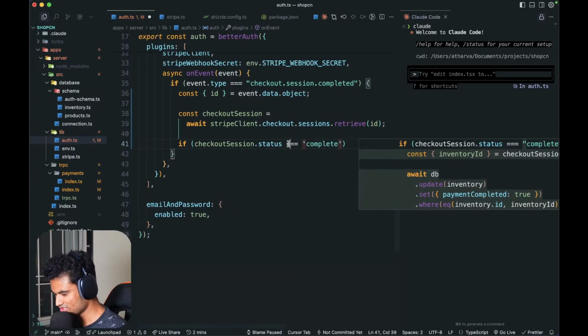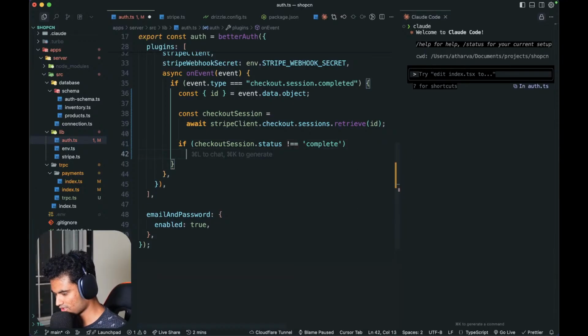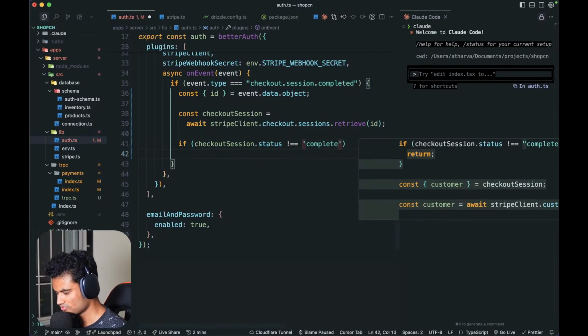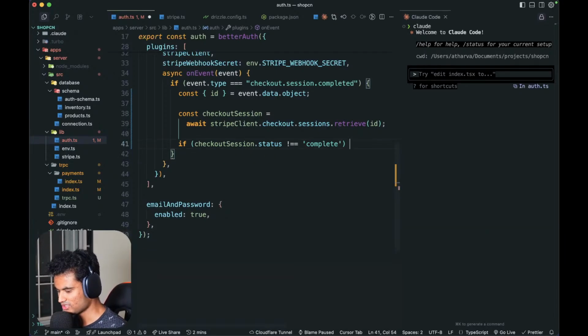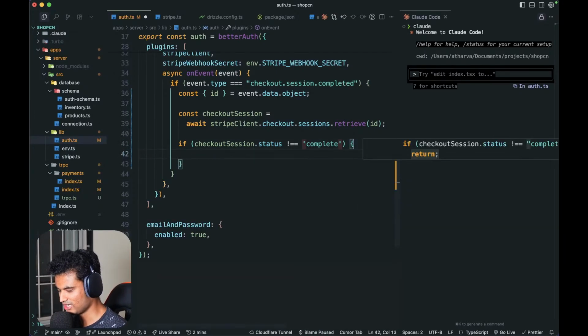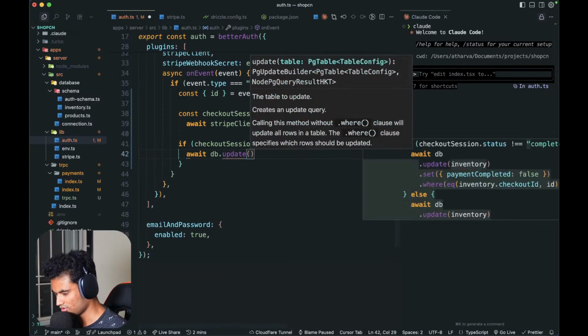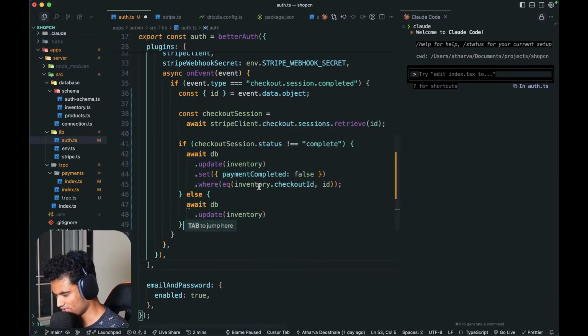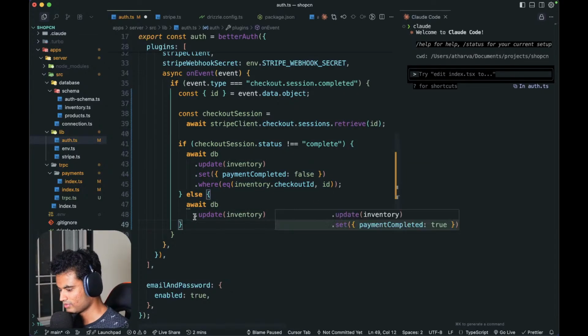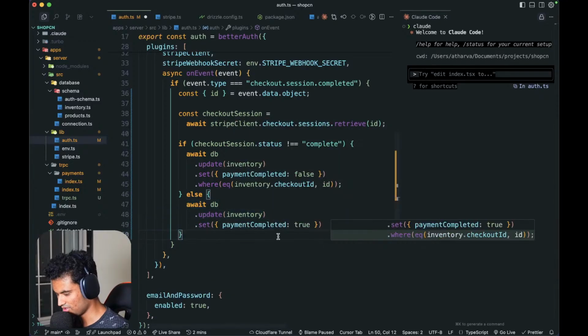Okay, so if checkout session is not complete, then what I want to do is, okay, hold on. If the checkout session is not complete, I want to change the status. No, I don't want to just return. I want to change the status to the payment is not completed. So await db.update, what table was it? Inventory. Yeah, with paymentCompleted false, where inventory.checkoutId is id. Or else, yeah, paymentCompleted true.